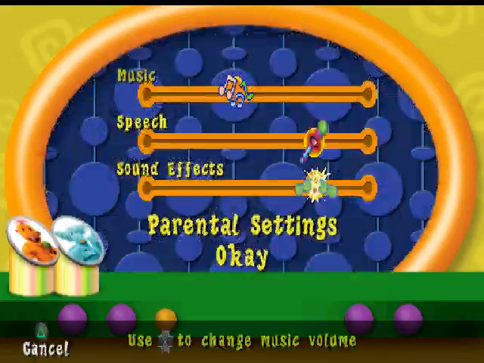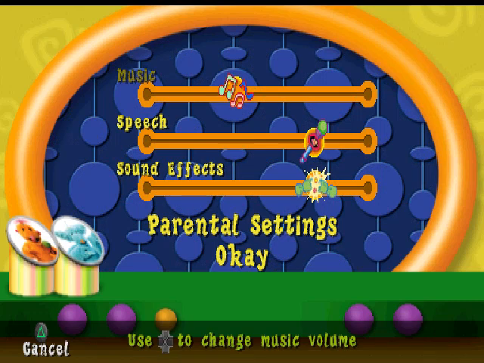This screen lets you change the volume levels for the in-game music, speech and sound effects. Your parents can also go to a special screen to change some other game options. Move the highlight by pressing the directional buttons. To select an option, press the X button. When you have finished making changes, highlight the OK icon and press the X button. If you want to quit the screen and cancel all the changes you have made, press the triangle button.